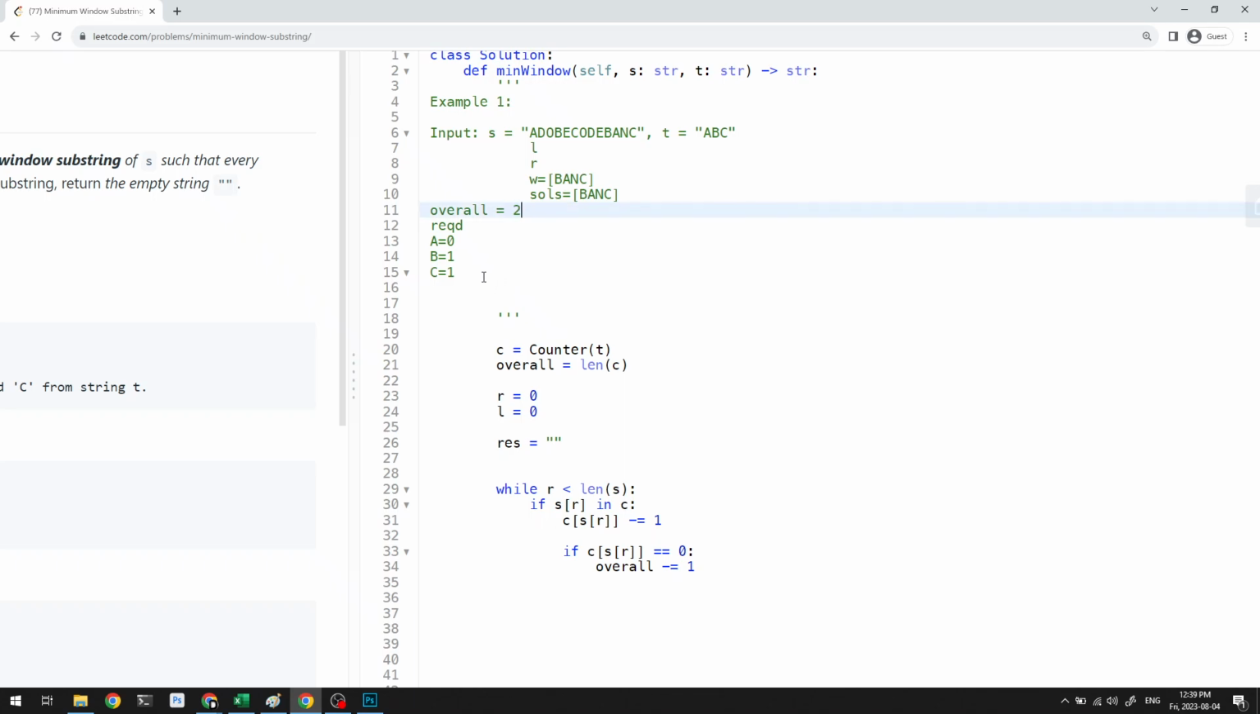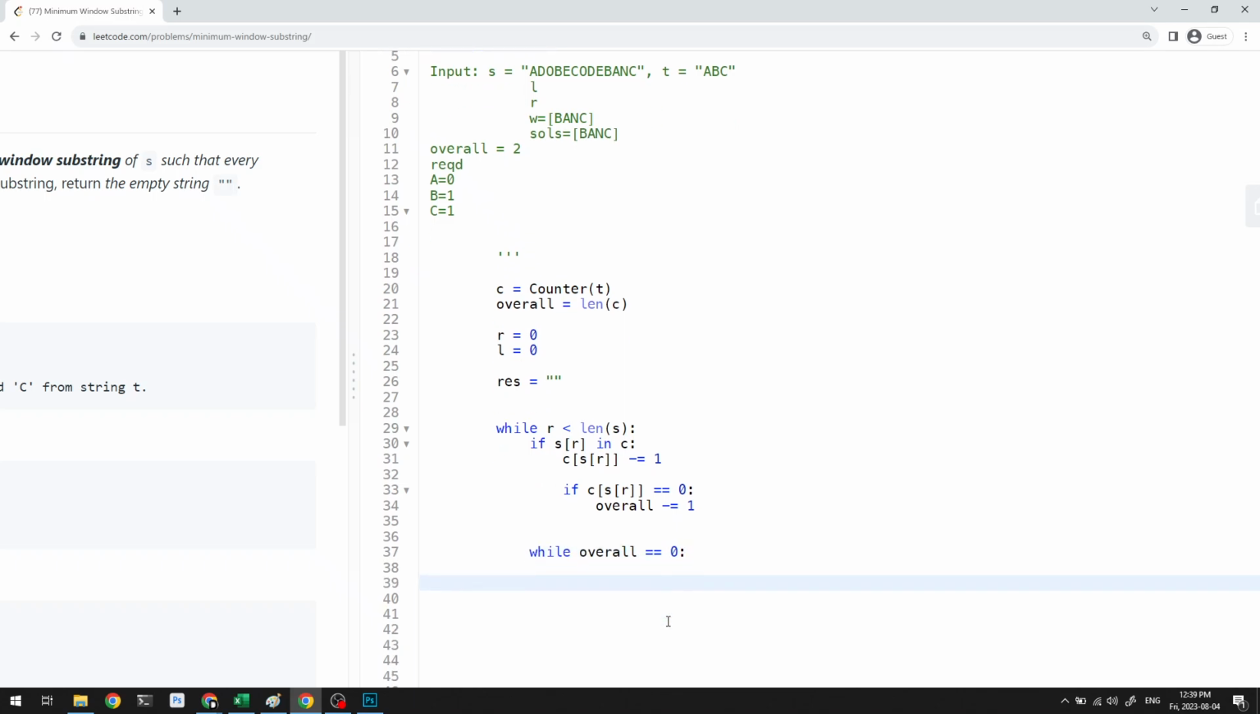If it's equal to 0, then I basically processed all of these elements here in the exact amount that they want. Maybe not the exact amount, like maybe I have more A's than are needed, but it is a valid window. So I can actually check this. So I can check, while overall is equal to 0, then I know that I'm at a valid window. So let's go ahead and update our window.